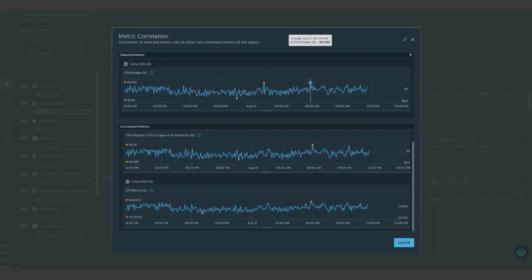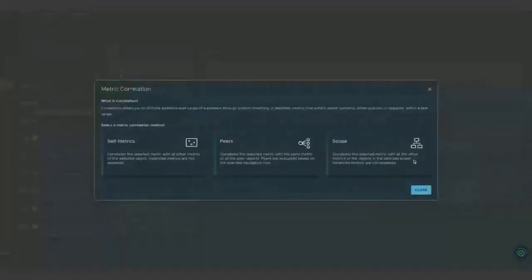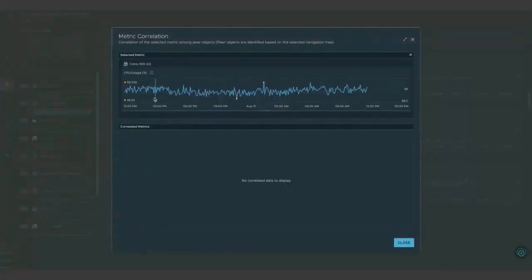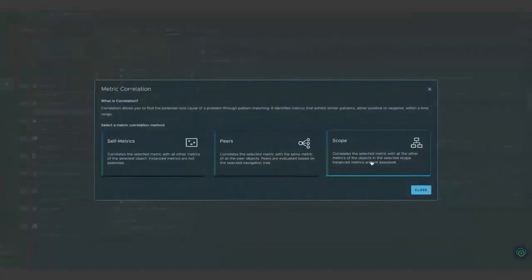So if we're looking at, say, CPU usage and CPU demand, perhaps, if those went up at the same time, then it would correlate that way. If one went up and another went down, it would correlate that way as well, so inversely as well. If we use the peers in the middle here in metric correlation, that will take into effect any of the other virtual machines, and I doubt that there's any that match that exactly. But instead of just this virtual machine we're looking at, it will correlate with any other virtual machines as peer objects within the cluster we're looking at. So if there was anything else that was exactly matching our CPU usage, or at least correlated, it will show us there as well.